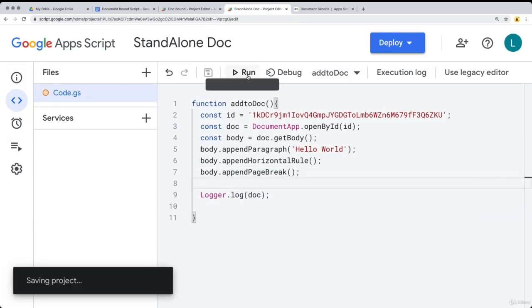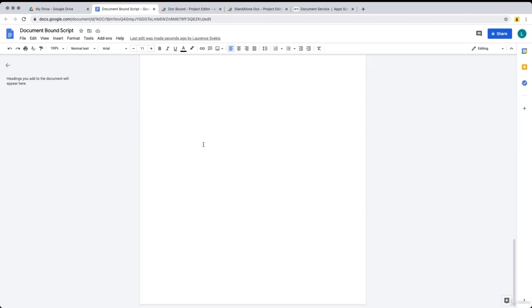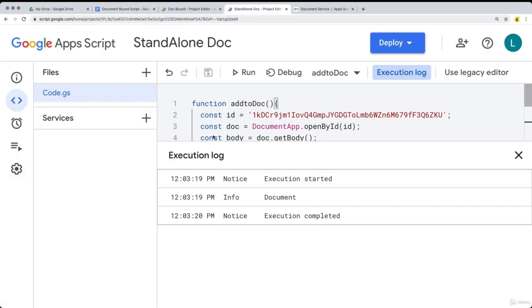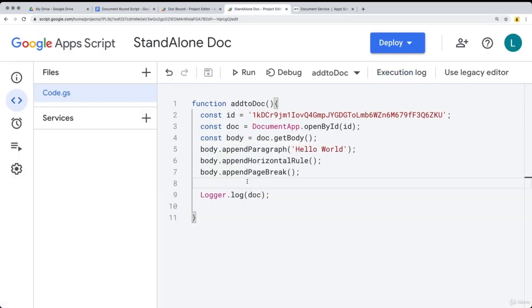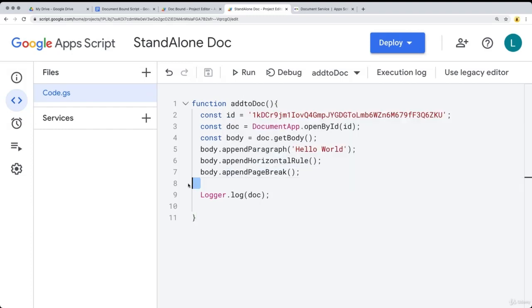And save. And let's run the script. So we already have some content in there. So this is the new content that we've added. So there's the paragraph. There's the horizontal rule, and then we've got a line break for the next set of content. So just after the horizontal rule, we've got a page break, so breaking it into another page.